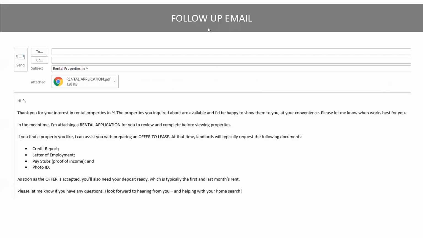All right, let's move on to that email that I was talking about. Should we send a blank rental application at the beginning? Yes, great question and super timely. So that's what I'm talking about here.